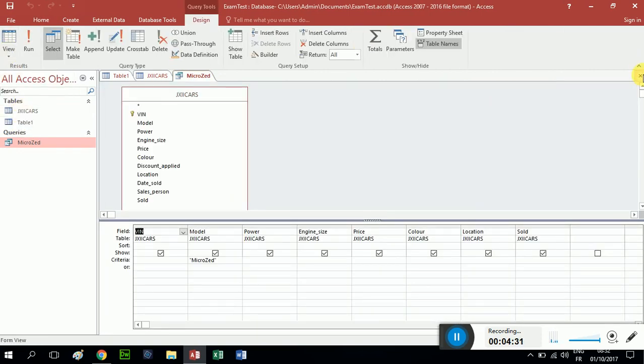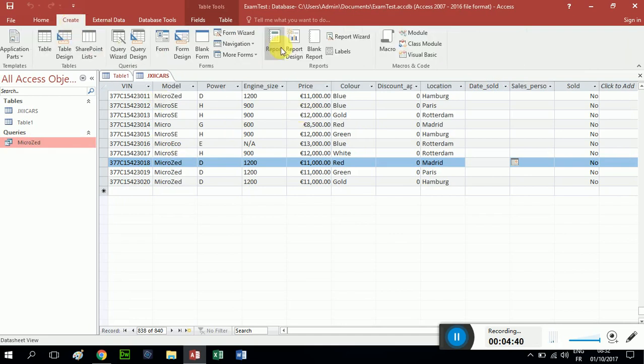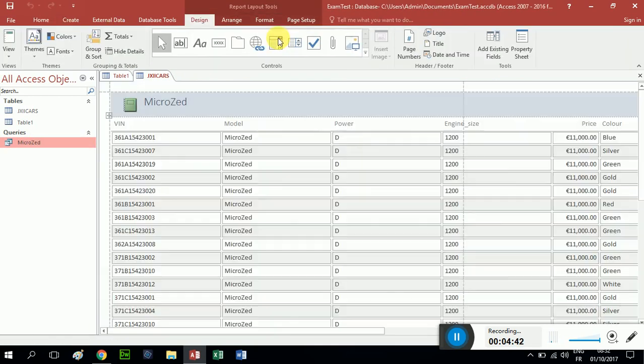Now what I'm going to do from here is I'm actually going to build a report from the results of that query. So with my Micro Z query selected, I'm going to go into my Create menu, and I'm going to simply click the button that says Report, and it will make an automatic wizard report based upon what it presumes my criteria to be. So I've got some editing to do here as well.